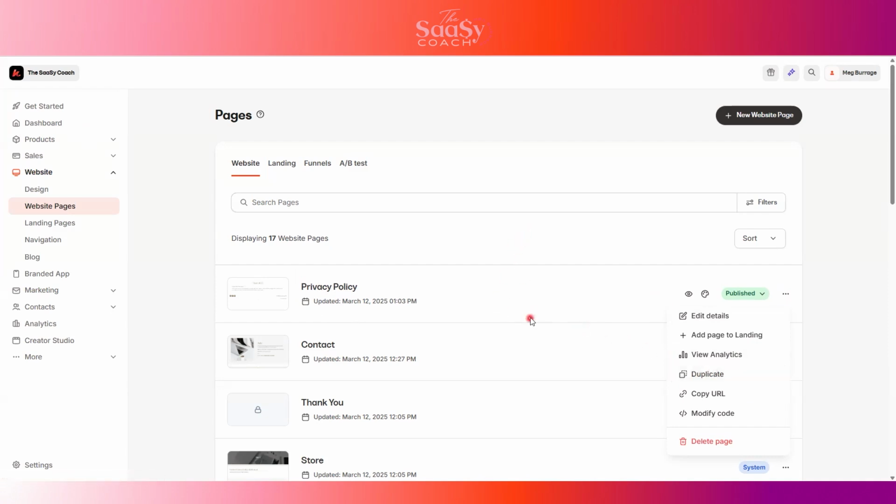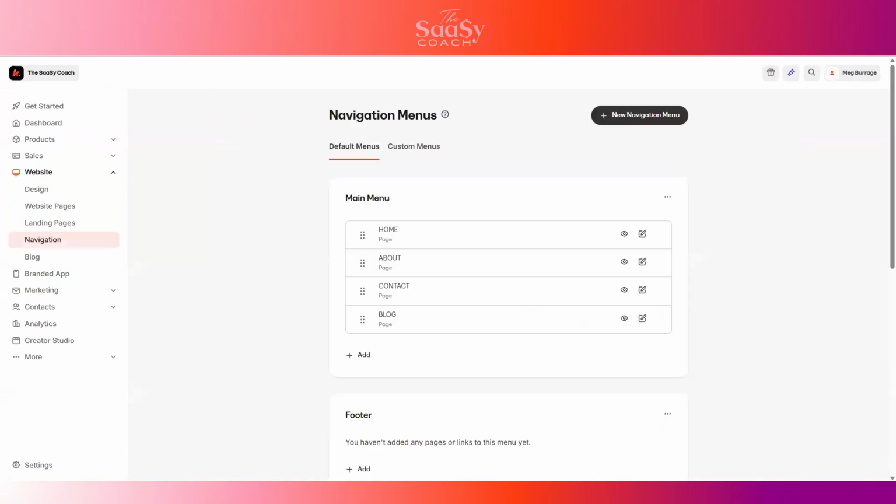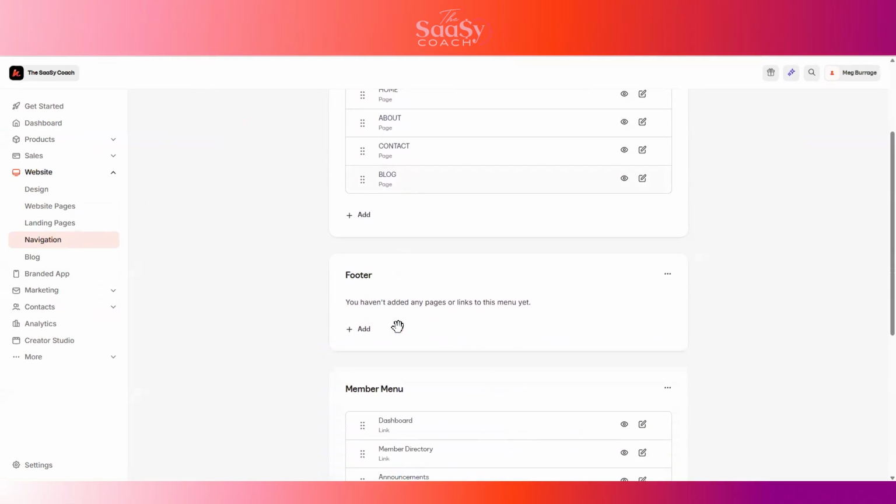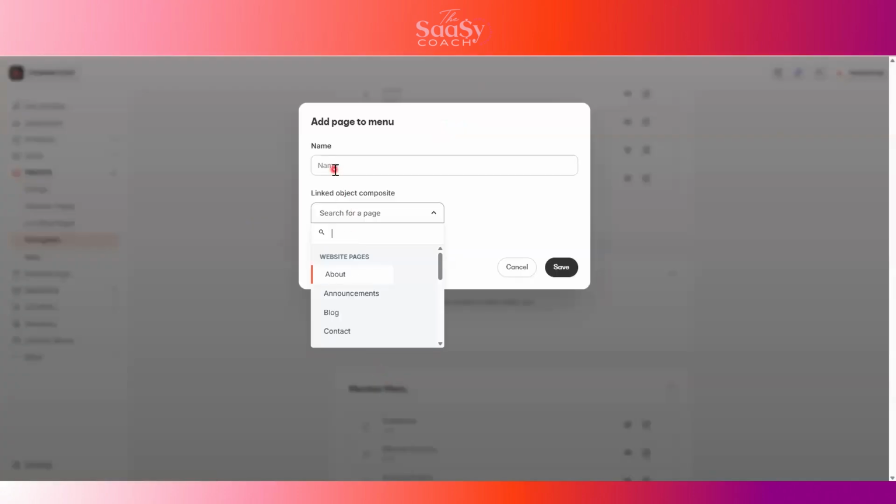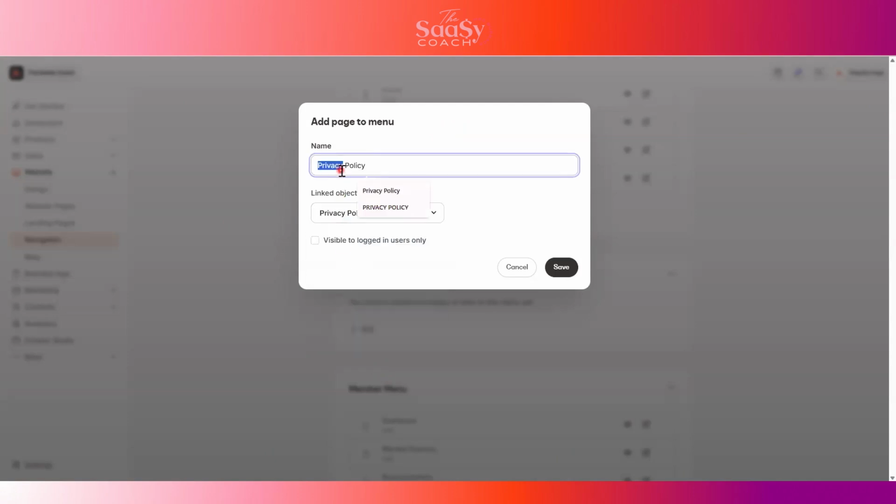Then once you have got the policies and the links that you would like to be showing in your footer, again, we're going to go back to the navigation area of your account. So we've already set up the main menu. Down here, we've got footer. And I am going to add by page. I'll look down here. I should now have a privacy policy. There it is. I'm going to put it in capitals just so it matches the capitals that we used in the main menu.